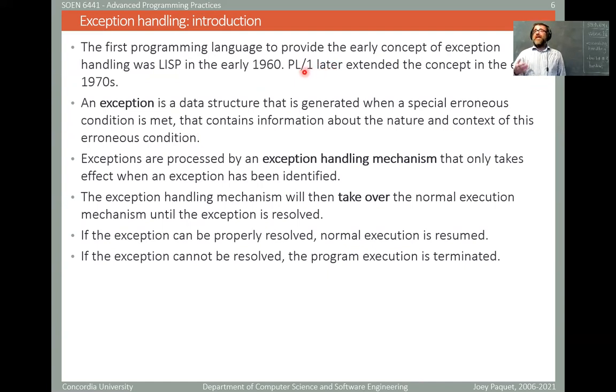So exception handling, as we know now, was mainly started to be implemented in PL/I. So what is an exception? An exception is essentially a data structure. When you throw an exception, you are throwing an object.